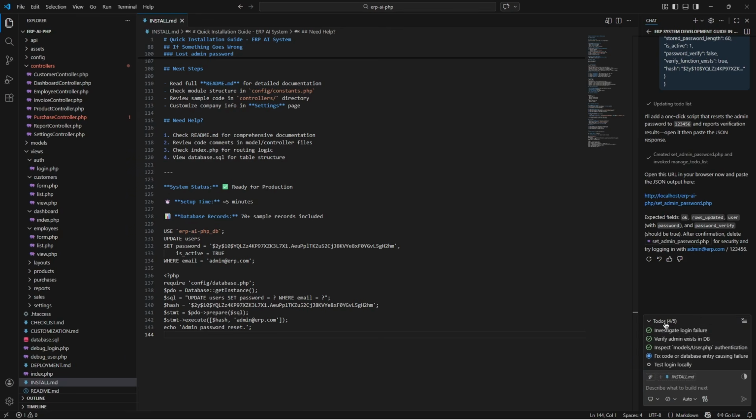From the to-do list, it completed all three, and now it goes for the fourth one, which is fix code or database entry causing failure. That's it, so you have to go through this check. If you find, let's say, a delay in this to-do, like this you can complete the whole project. You don't need to change anything manually.